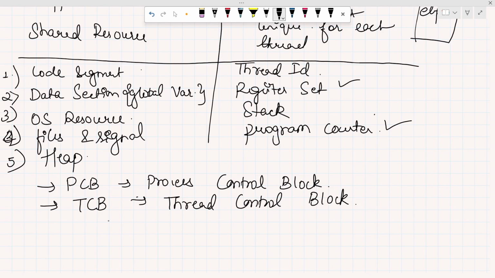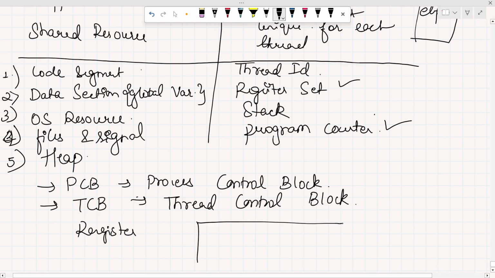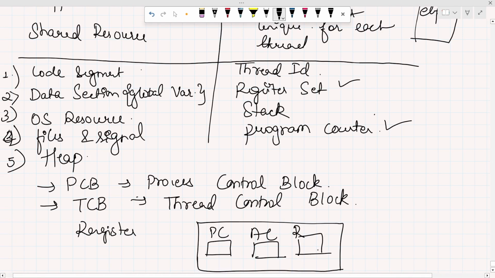Okay, so we have a register set. In the register set we have a lot of things, like the program counter, the accumulator, the single purpose registers. So this is basically stored in a register set. So what is a register set? A register set is basically the collection of these things.